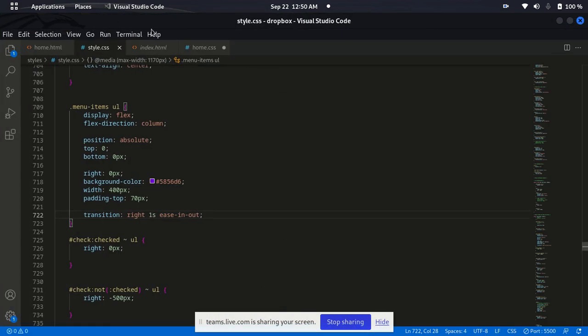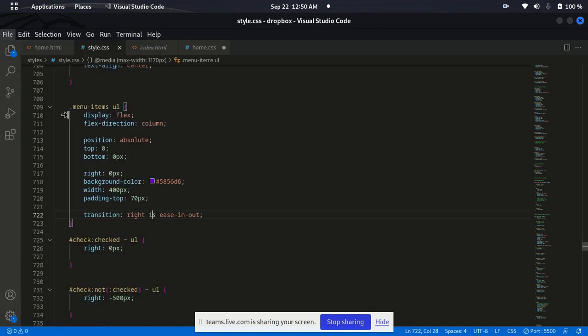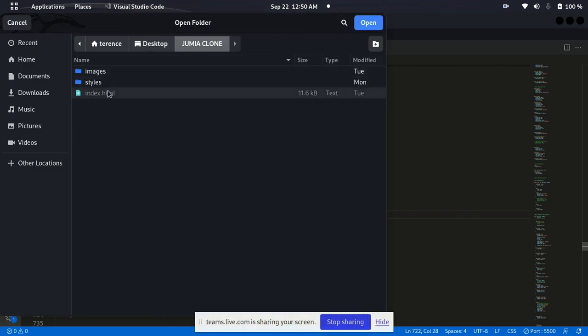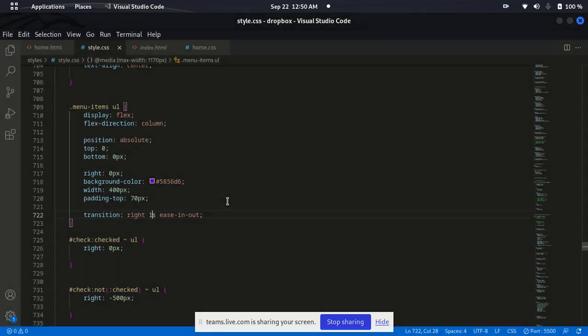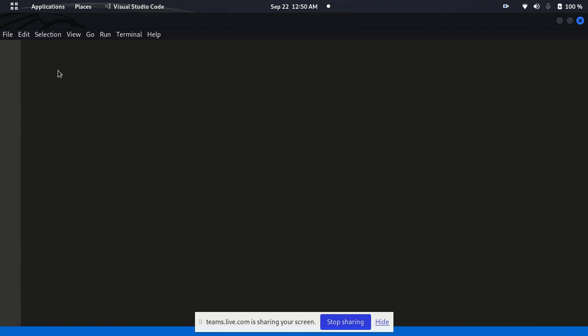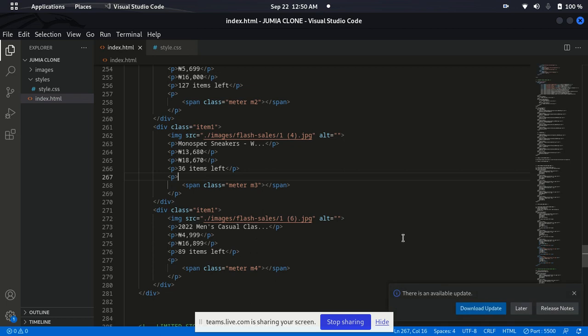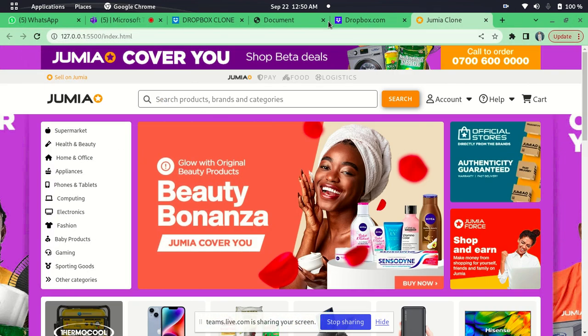If you look at this, let me show you something. Okay, this is my Jumia clone, for example. If you have not watched that positioning video, it's good you go and watch it and understand how positioning works, because with position you can use it to do anything.